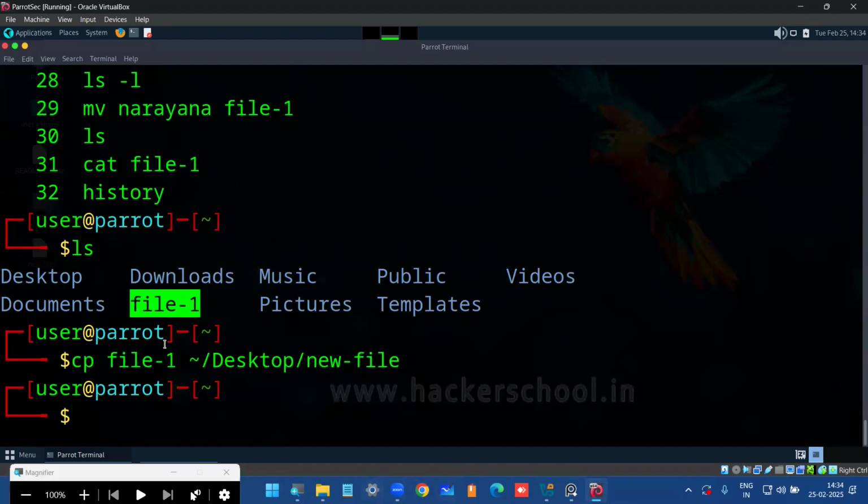So what exactly is happening here is cp copying file one, the file which you have in your current location. But I want to copy this file to the desktop. But how? Yes, you can. But how do you specify the desktop? You have to identify where the desktop exists. The desktop exists inside of the tilde location. So we are specifying tilde slash desktop, and inside of the desktop with the name new file. So the same file one will be saved with this name.